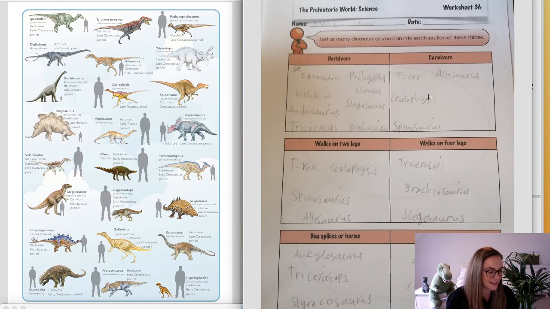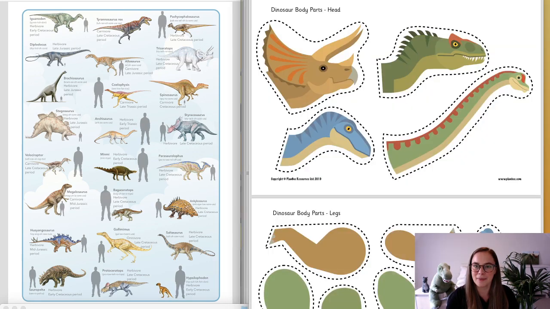There's that tricky one, that I find hard to say. Coelophysis. There we go, coelophysis. Well done, Miriam. Thank you very much for sending that in. Fantastic work. Okay, we've got some time for some more.